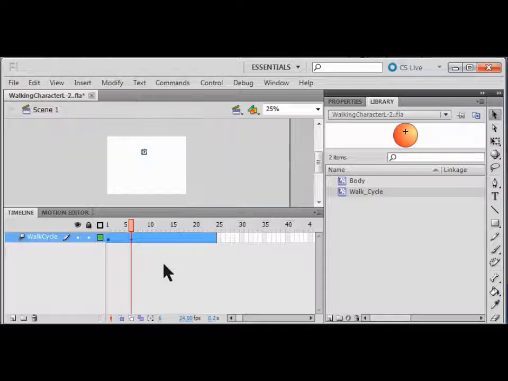See? 6, 12, function 6, 18, function 6, and 24, function 6. There you go.